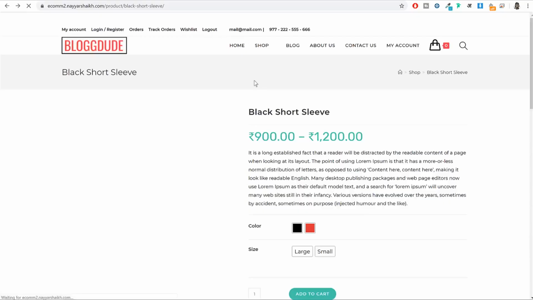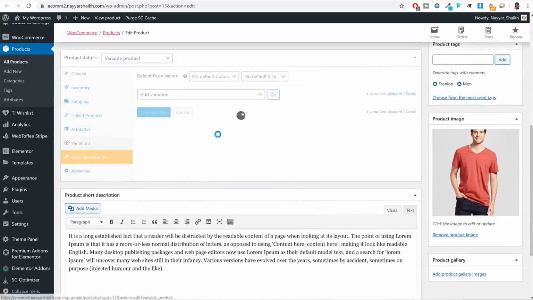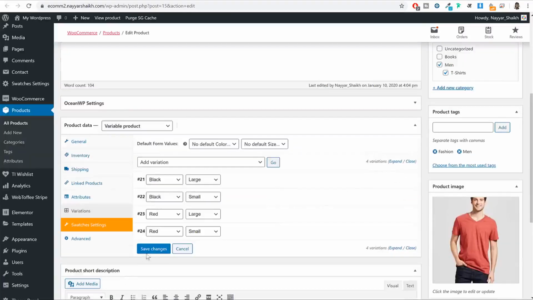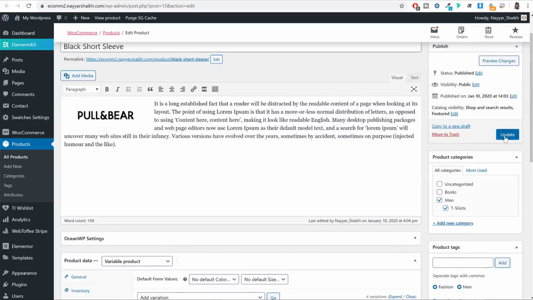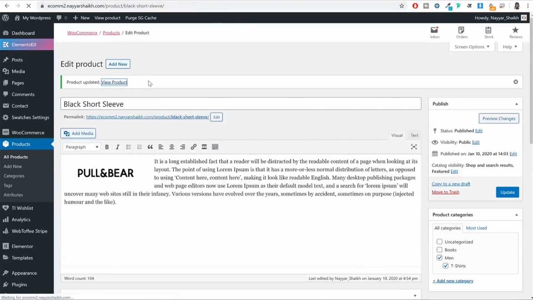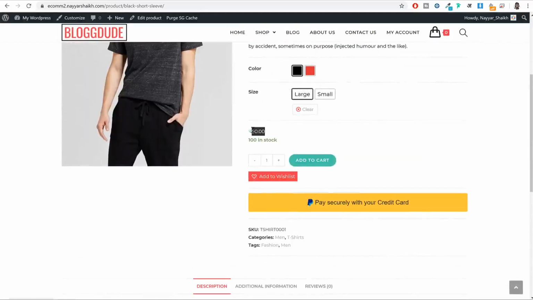So let me do one thing. I don't want to make this payment. I want to make a small payment. So I'll select variation, black large. I'll make it 50 rupees, not 1000 rupees, so that I just have to pay 50 rupees. Now click on update, and let's view this product. Now if I select black large, as you can see, we have to pay 50 rupees.